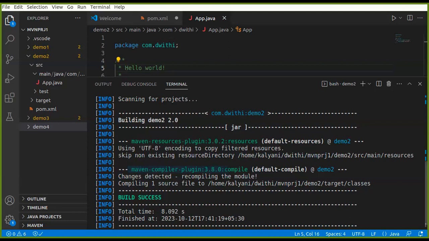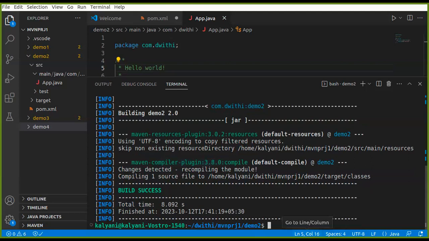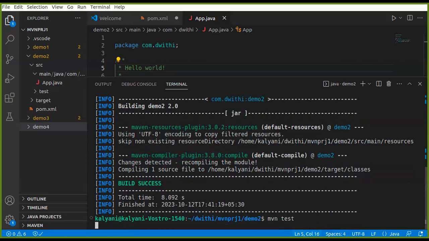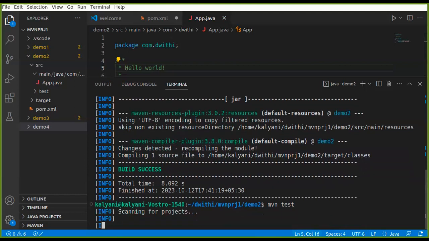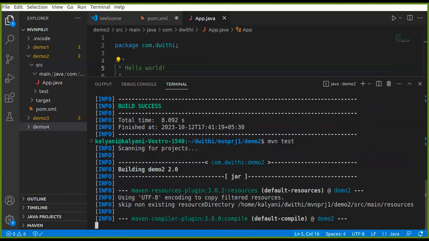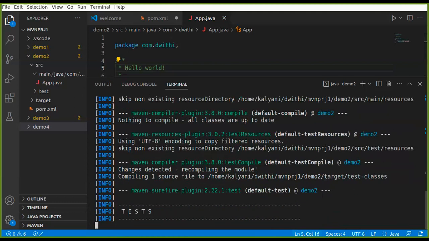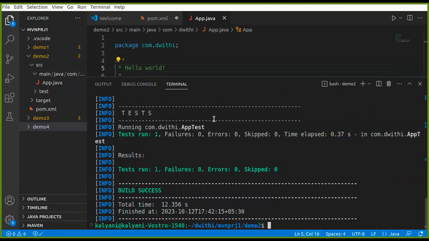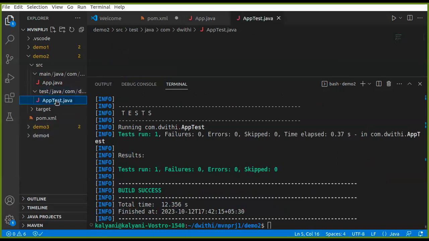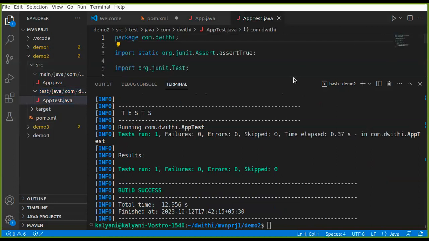Next we are going with the maven test. Okay, so test related files will be executed here. So maven test, here unit testing will be performed. So here JUnit. So you can see now test cases executed. Now the test cases will be available in the test folder. Let me open the test folder. If you see carefully, one test case is written here already. That is the default one.